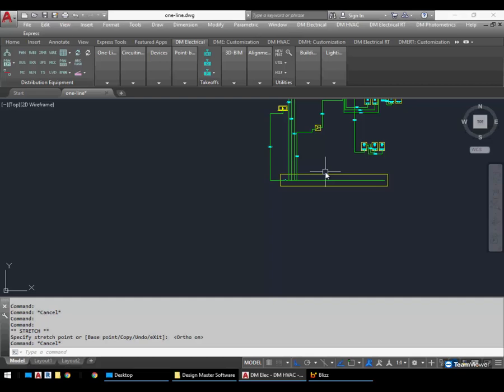Another option you have for laying out your panels is you can lay out a section that looks nice and then make a copy of it and reuse it for other groups of panels that are similar.